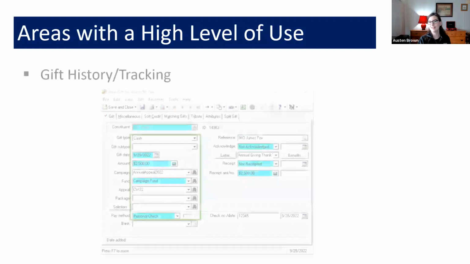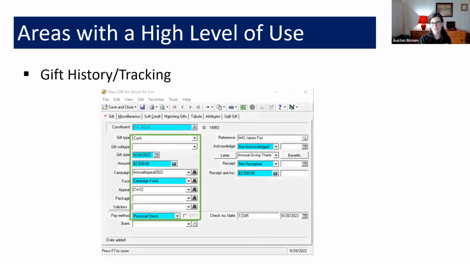And then lastly, you also want to take a look at your gift history and tracking. So particularly these highlighted fields, right? The ones that are being used most often in reporting, in tracking, that sort of thing, directly related around revenue.